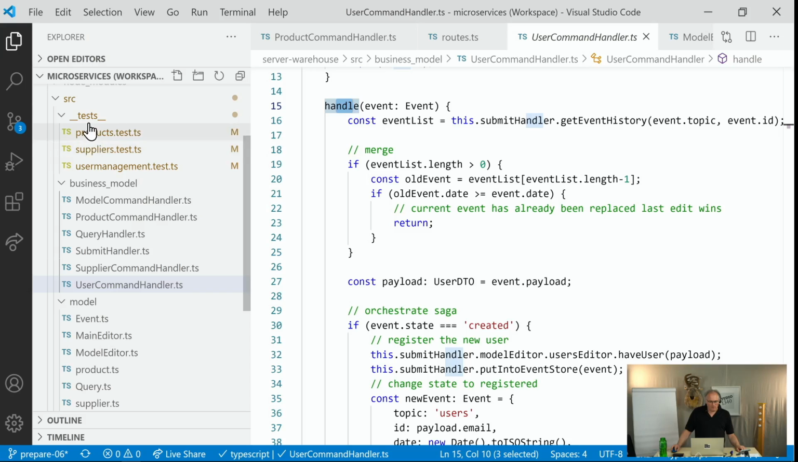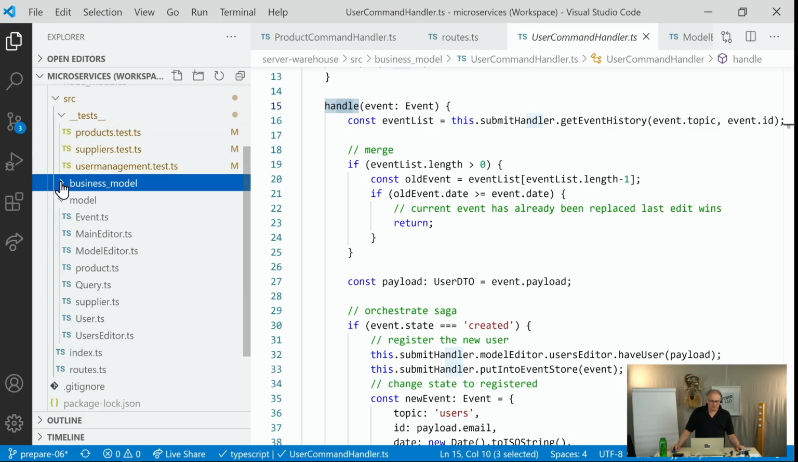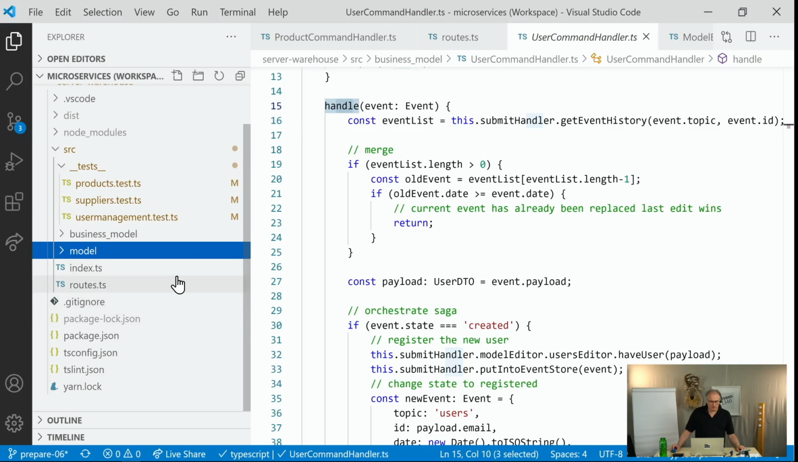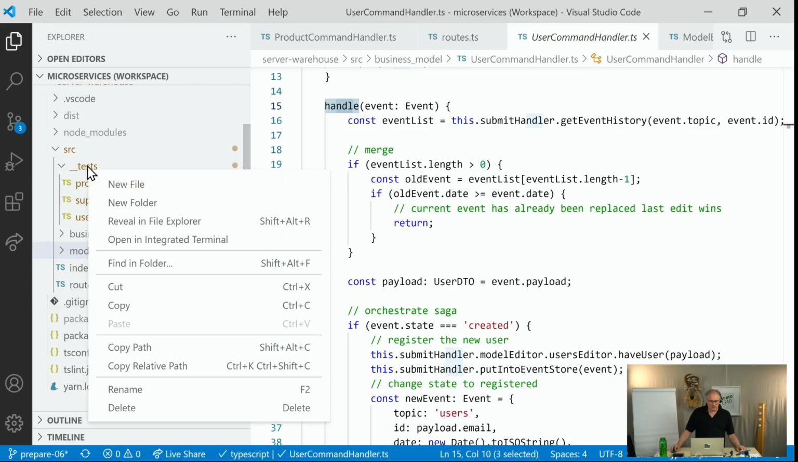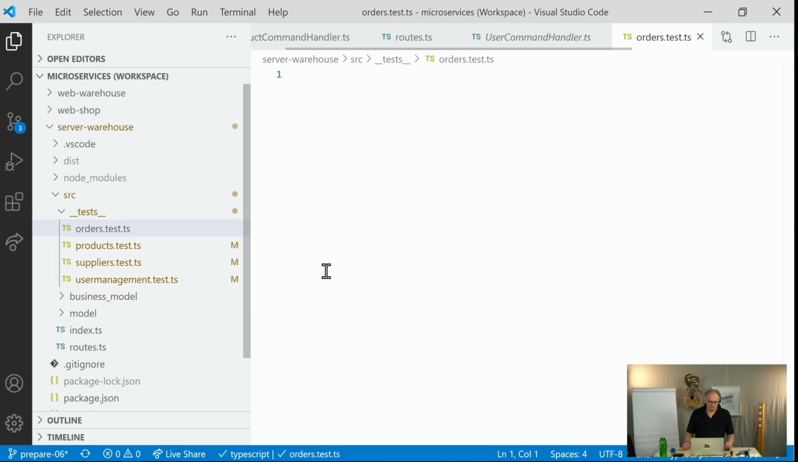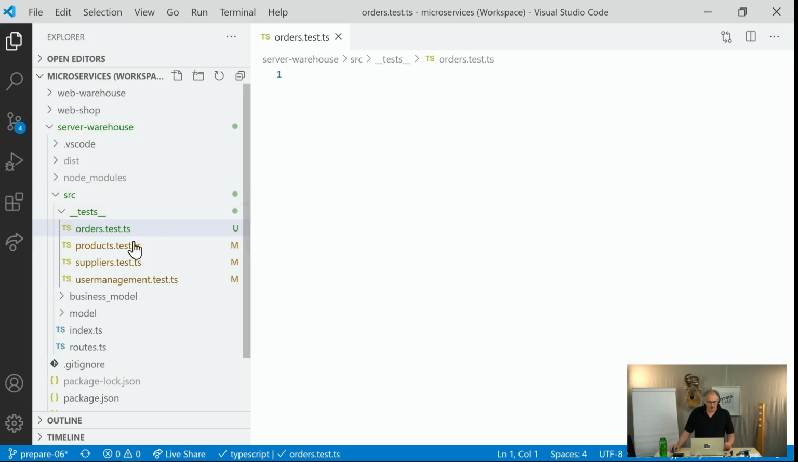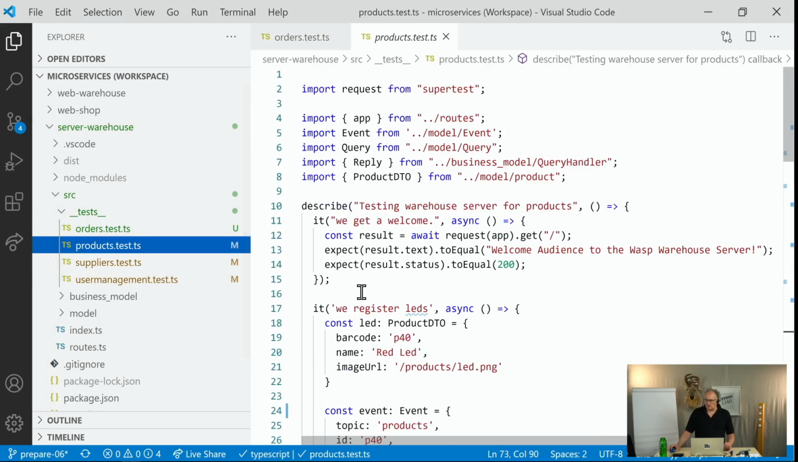So we go for tests. Let's close this one, and this one, so it's not that crowded. Then we create a new file and call it orders.test.ts. And close that one, and that one. We copy and paste a lot of things from the product tests because it's easier.